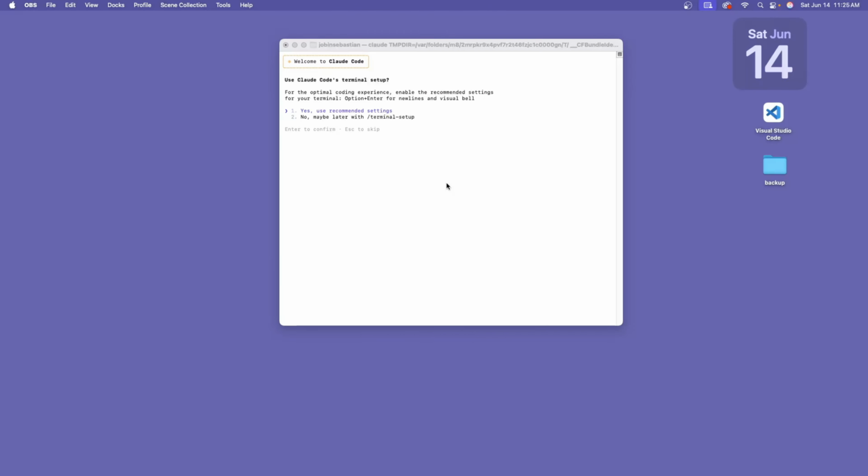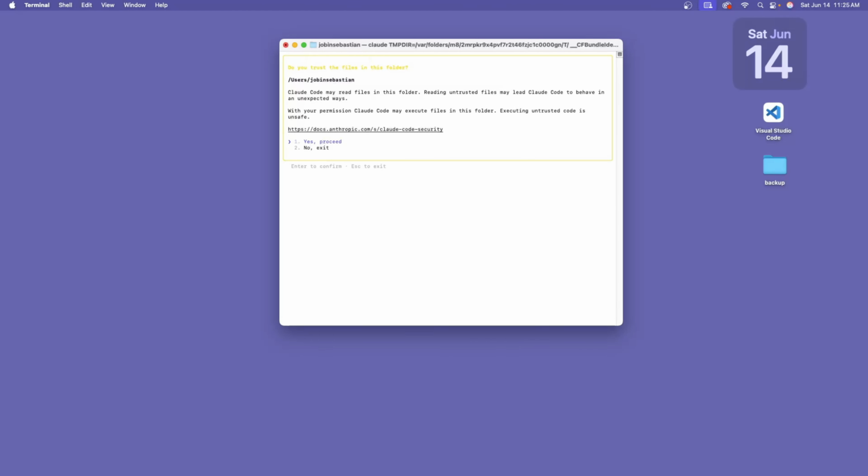Now, Claude will ask you some questions, like use Claude Code's terminal setup for the optimal coding experience, enable the recommended settings for your terminal, option enter for new lines and visual bell, something like that. And I can select yes, go with the recommended settings. Actually, we opened Claude Code in your home folder, I think, and they're asking for permission to access the files. If you want to proceed, you can press yes, or otherwise you can exit.